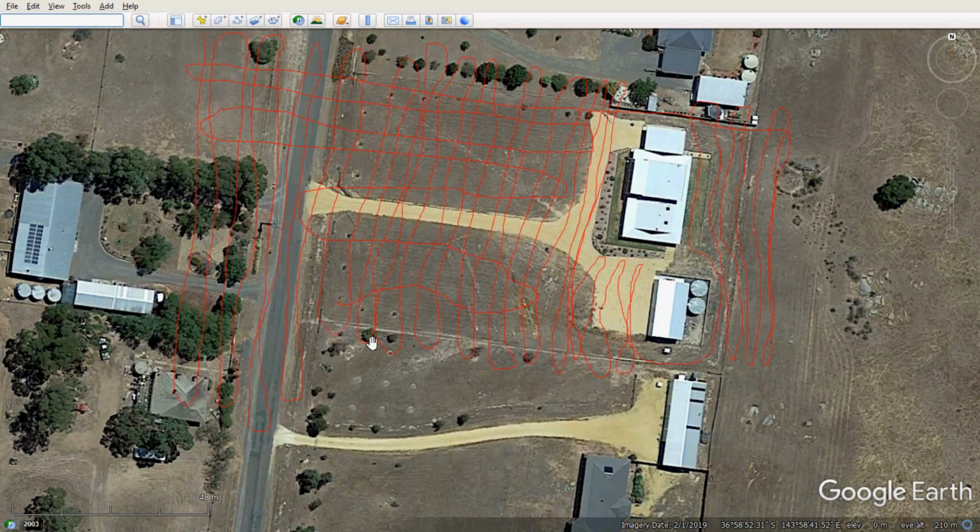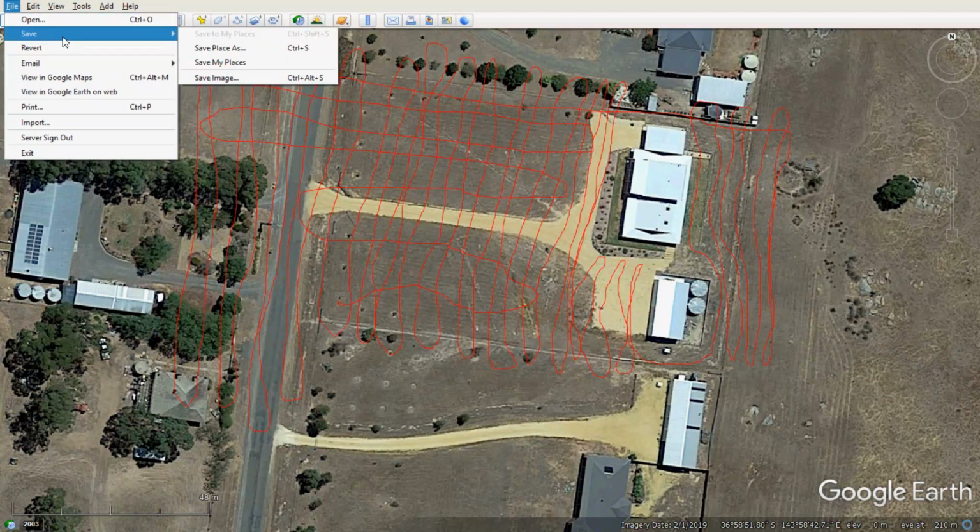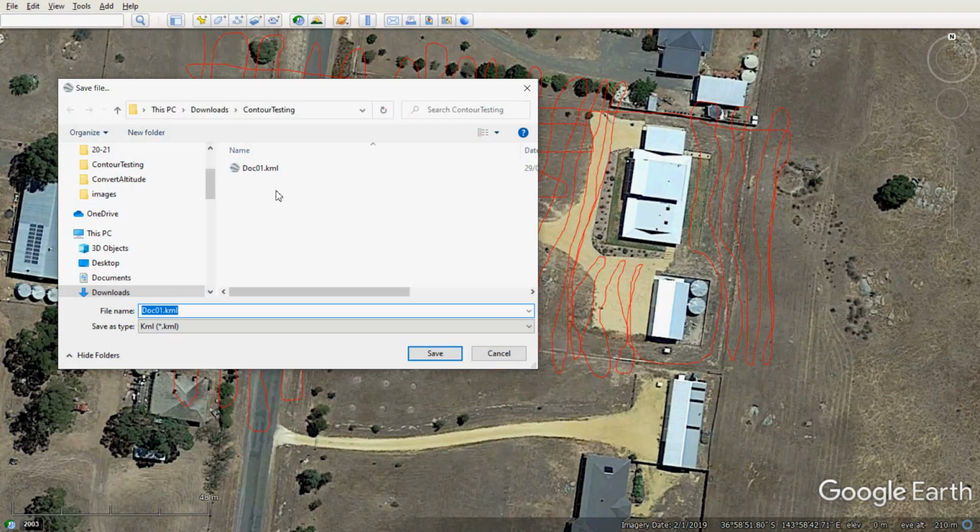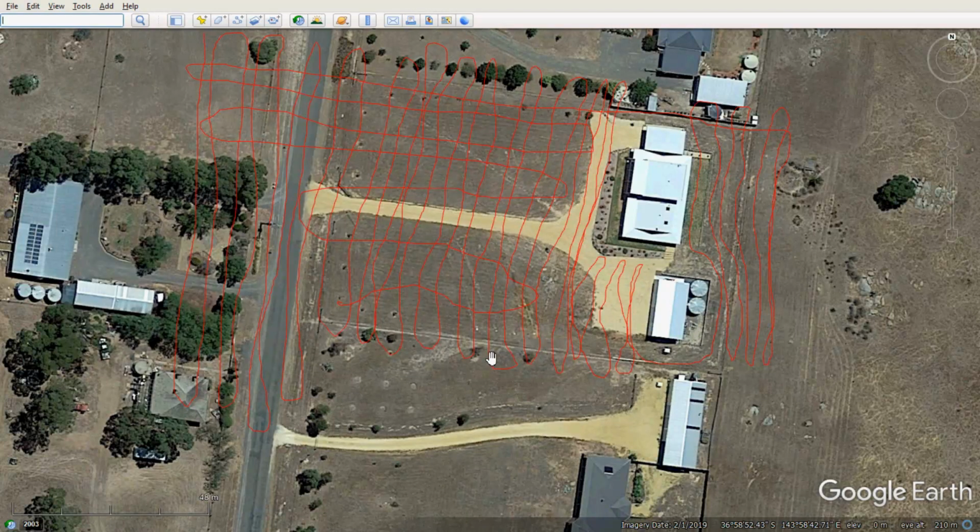Well, I've used Google Earth and I've used the Add Path tool to add a path to a Google Earth image, and that's what you see here in red, overlaying a site. I've then gone File, Save Places As, and this dialog box comes up. I've set my files of type to KML, and I've saved a file called doc01kml, and I'll save it.